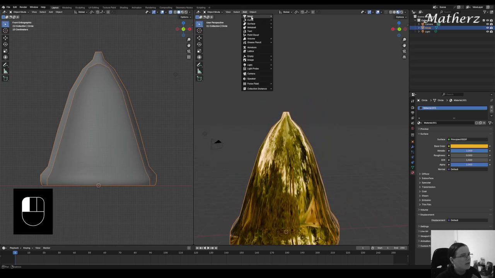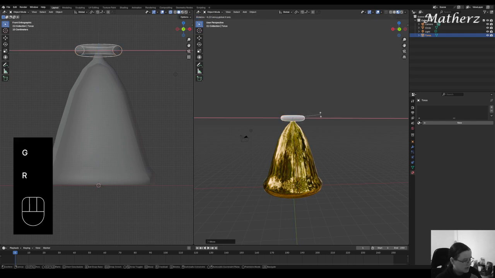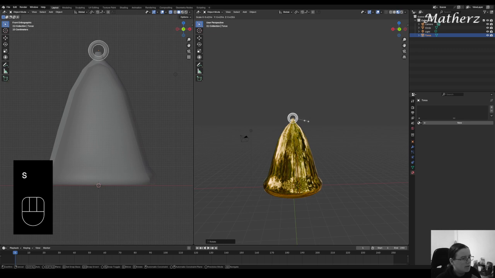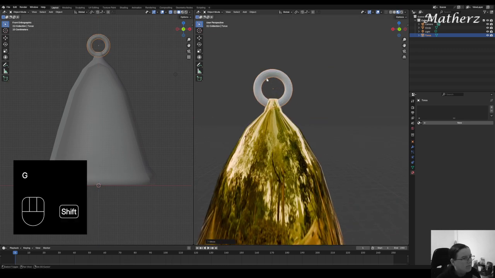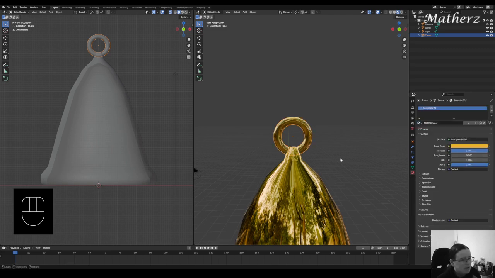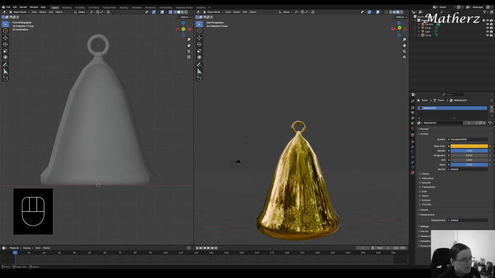I'm going to go ahead and add a loop on top. So let's go with torus. G, bring this up. R for rotate, and we'll go 90. And then we're just going to scale it down so it's got something to hang from. Let's shade this smooth. And let's add the exact same material that we just made on that one. So now we should have something like this.